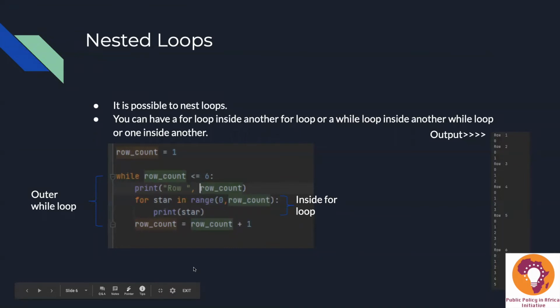So nested loops can be quite complicated to understand and read through. Any questions on that before I move on to the next slide?